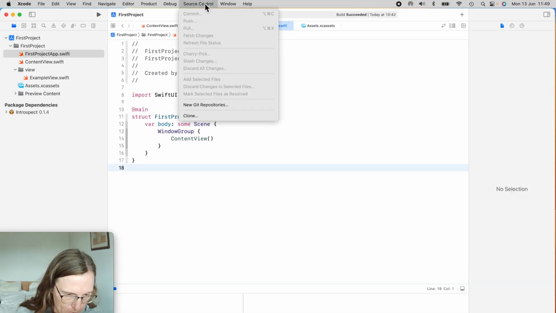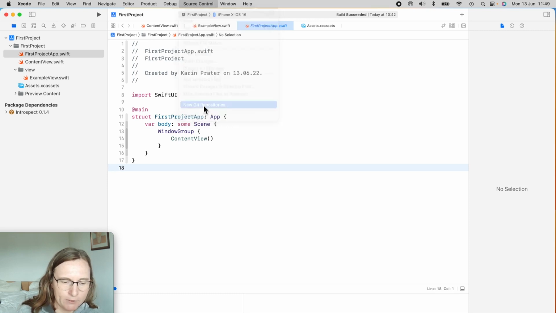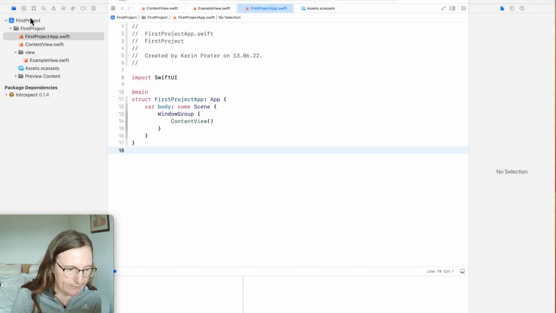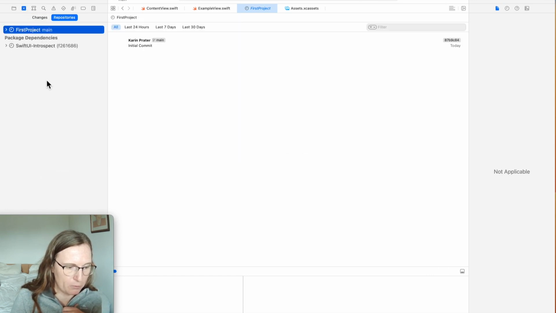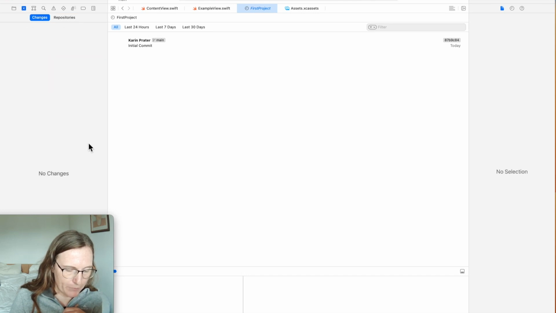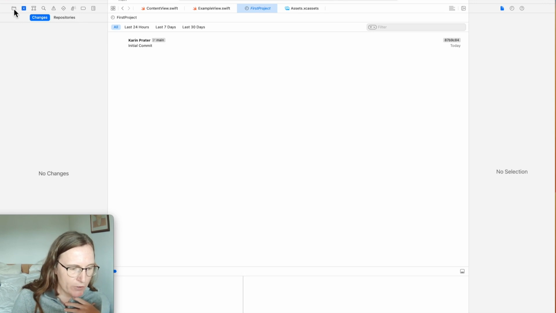So now under source control, in my first project, I don't have this. We didn't add this. The only option here is new Git repository. I tap on this, create Git repository for project. I say create, and it created this. Now under source control repositories, I have here my one project with all of the things that I did. It automatically selected everything that I did, so there's no changes.